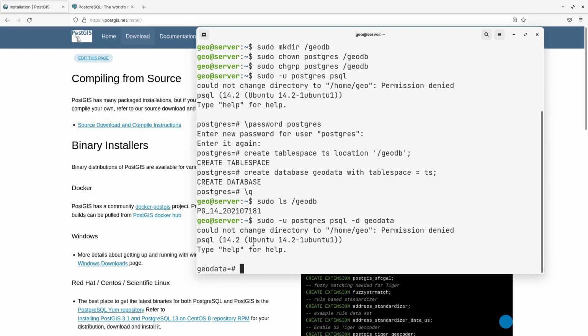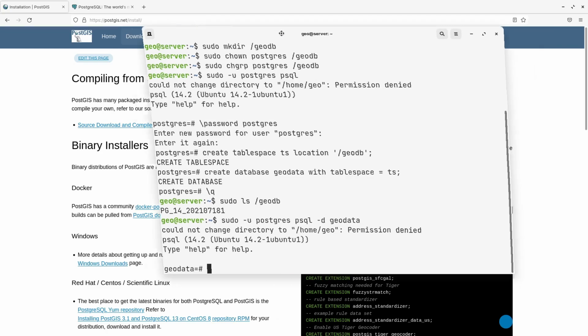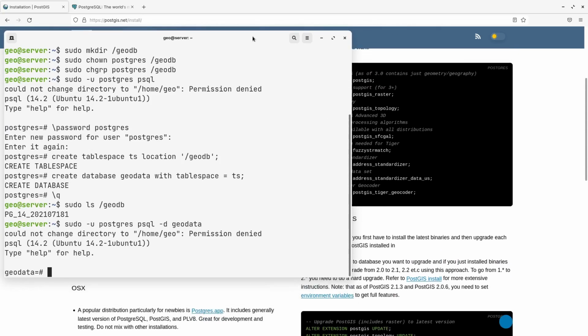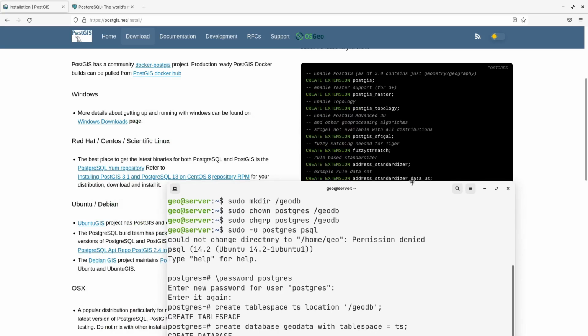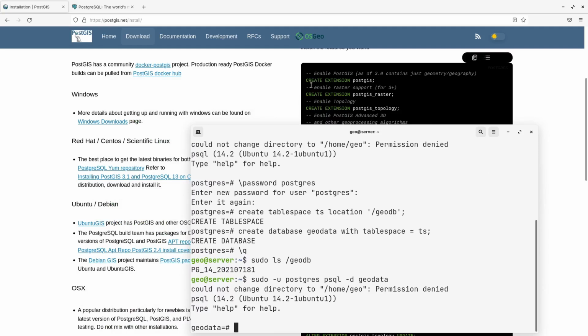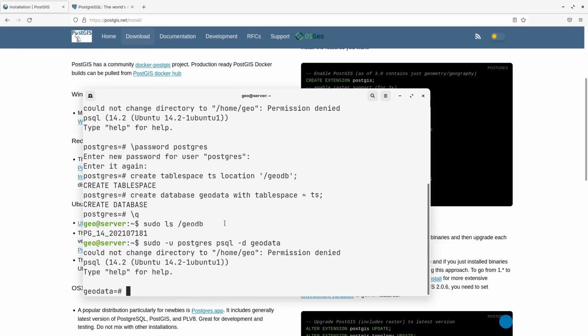Anyway, now we have our geodatabase. That is not the default Postgres database, and we can create our PostGIS extensions here. And on the PostGIS webpage, we have the commands that we need to issue for this. So create extension postgis; that creates the extension. So let's give that command.